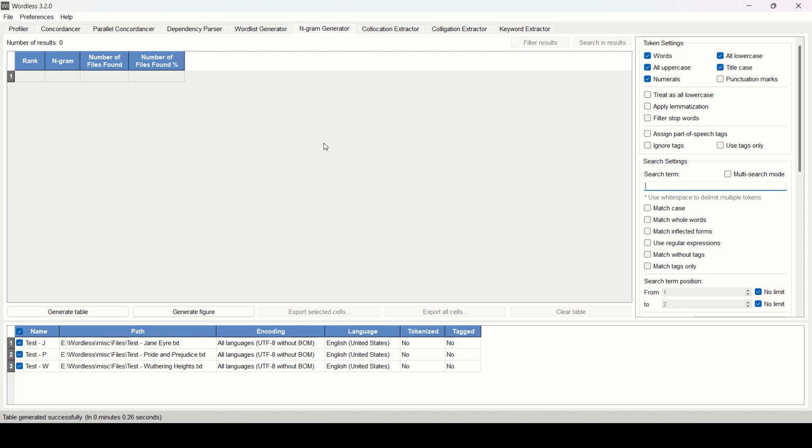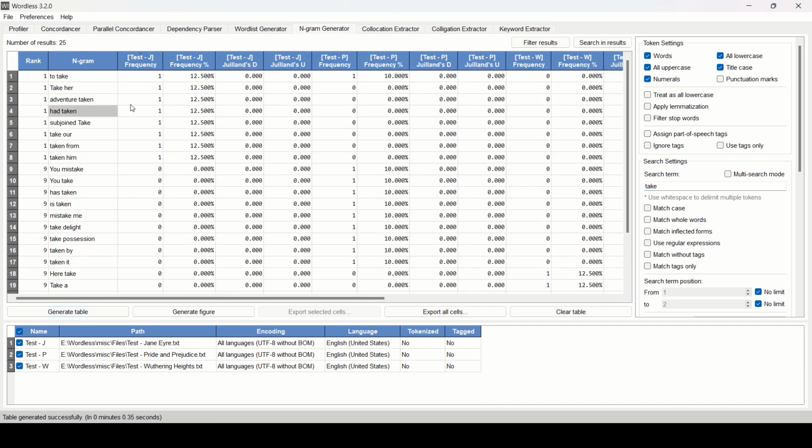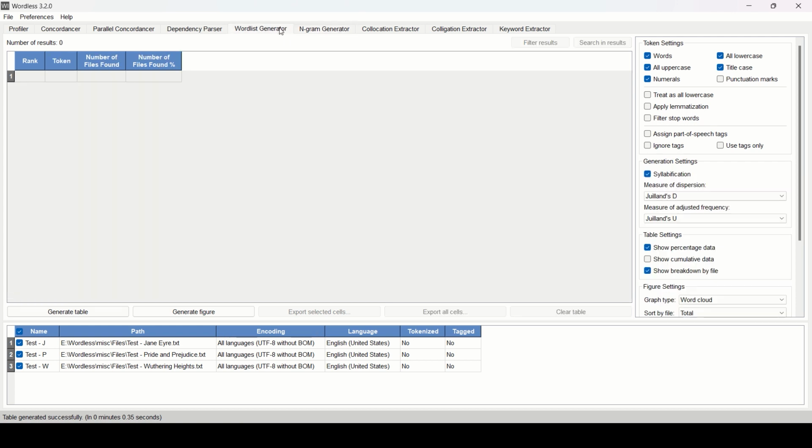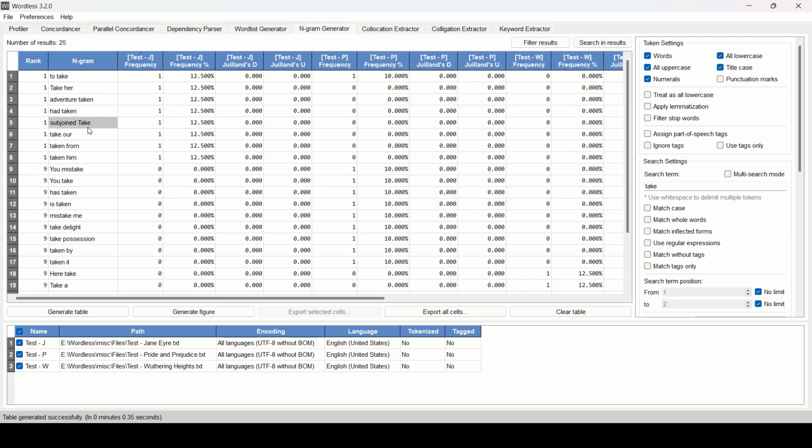In n-gram generator, users can search for n-grams and check their frequencies. First, specify your search term in Search Settings, Search Term. Then click Generate Table. The generated results are similar to those generated in Wordless Generator, except that the token column is replaced by the n-gram column, which lists n-grams instead of tokens.